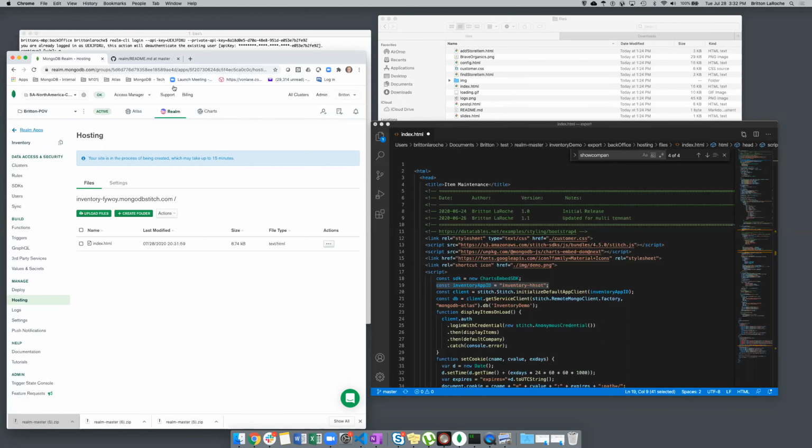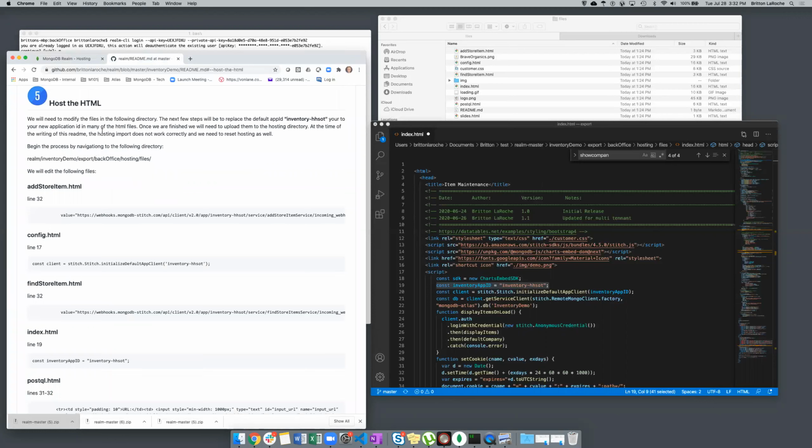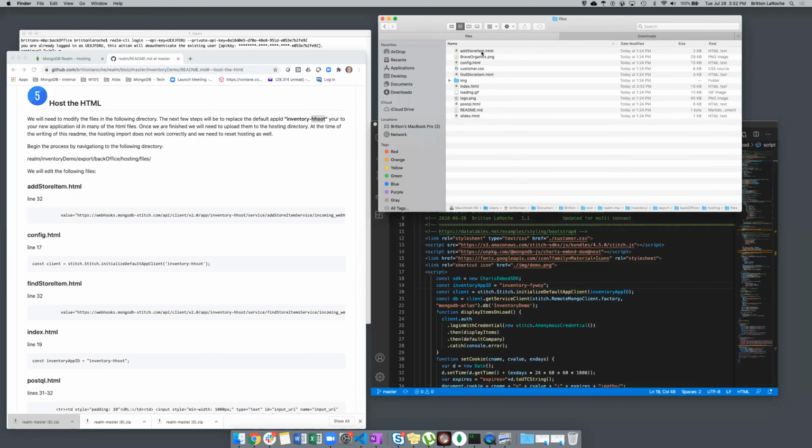And then we go through in the README, and we're going to have to change that application ID from this value to our new value. So add store item, config, index HTML, they all need to have some values changed. On line 19, we're in the index HTML file. I'm going to change this value to our new value, and hopefully it copied over. Let's see what we got. There we go. I'm going to save this information, and then we're going to go to add store item. I'm going to open this.